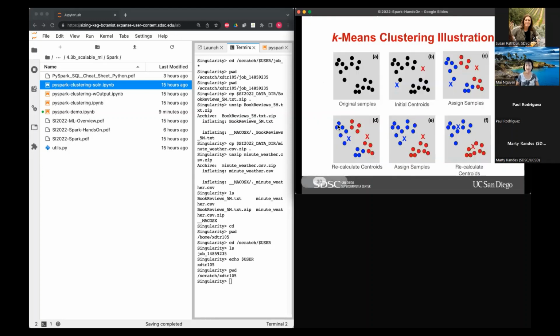Here's an illustration of what that looks like. You have your original data set. You find initial centroids randomly. You assign samples to the closest centroid. So all of these blue samples are closer to the blue X than to the red X. And once you have assigned all the samples, then you recalculate the mean for that cluster, and then you reassign the samples again. And then you repeat these two steps until some stopping criterion is reached.